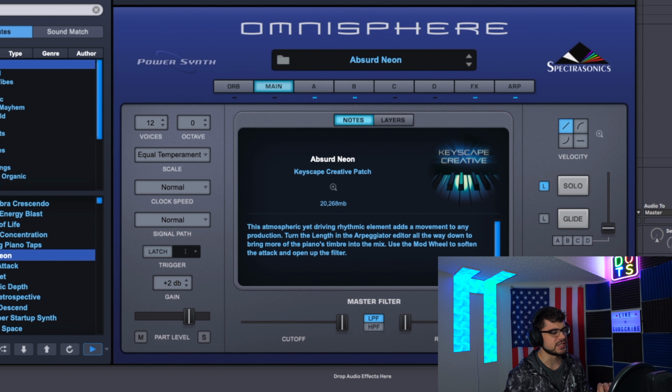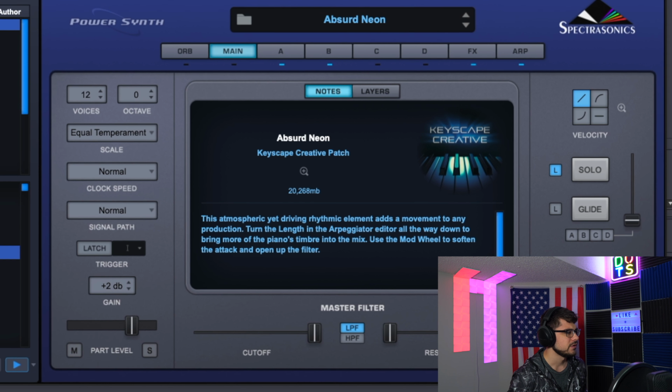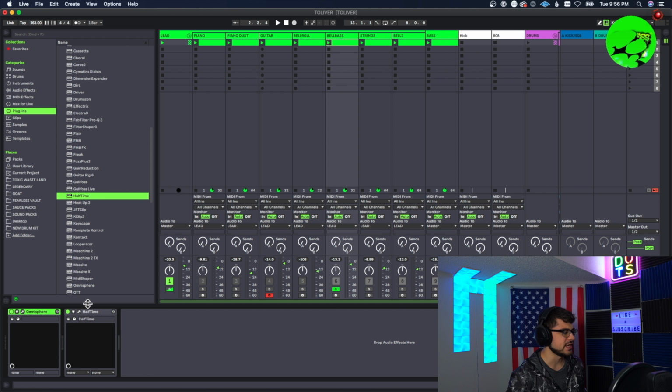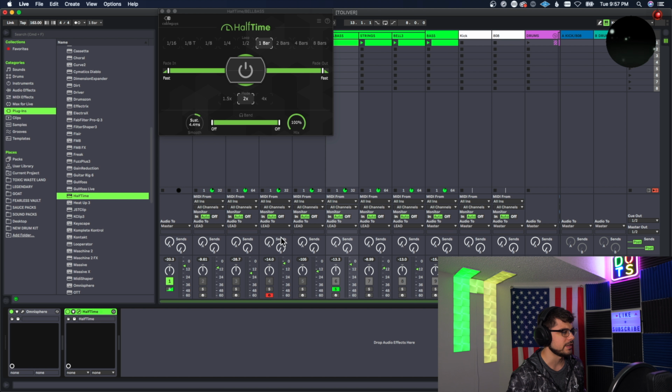Actually, most of these presets that we're going to take a look at are from the Keyscape Creative patch, now that I think about it, because I also have Keyscape as well. But this one's the Absurd Neon, and I'm still going to show you guys the patches regardless. This one's cool because it has a really nice delay on it. And then you're going to notice I use halftime on like all of these. And what am I doing here? Yeah, full on halftime. So this is what it sounds like.